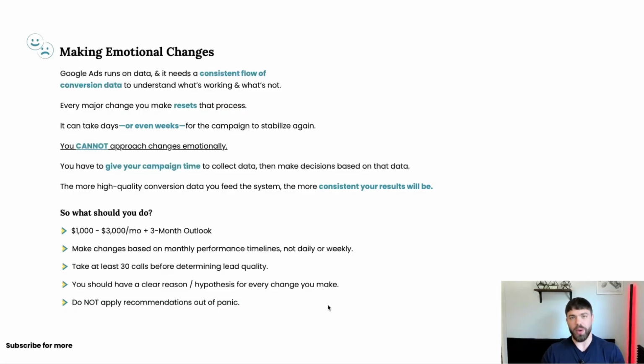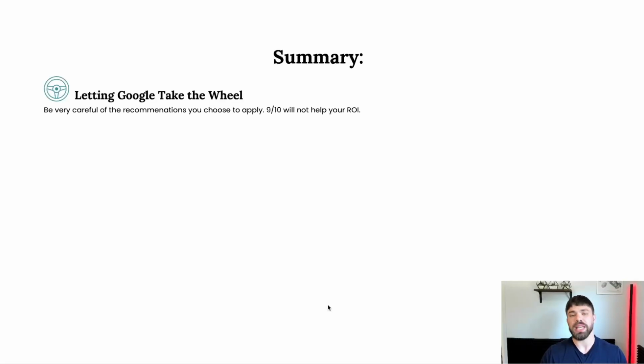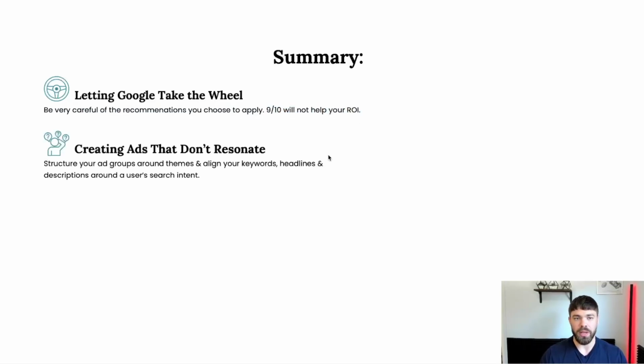So let's go ahead and summarize everything we've covered so far. First thing is letting Google take the wheel. Be very careful of the recommendations you choose to apply. 9 out of 10 will not help your ROI. Creating ads that don't resonate. Structure your ad groups around themes and align your keywords, headlines, and descriptions around a user's search intent.